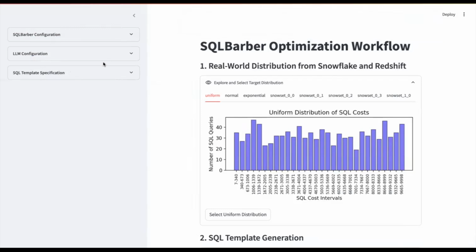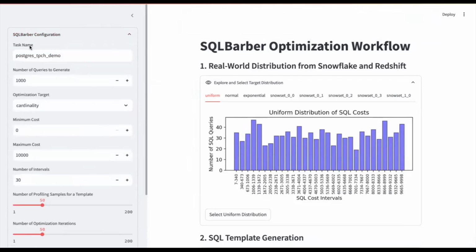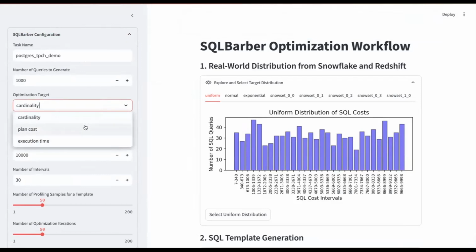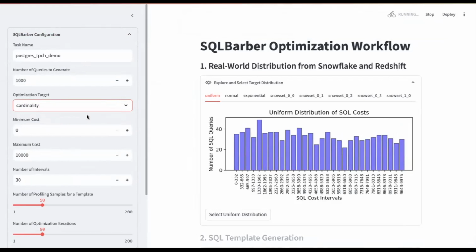On the left side, users can modify configurations. For SQLBarber, we can modify the task name in the format of DBMS name, database name, and any user-specified label. Then we can specify the number of queries to generate, the cost type, and its value range. We can use cardinality, execution plan cost, or execution time as optimization target.